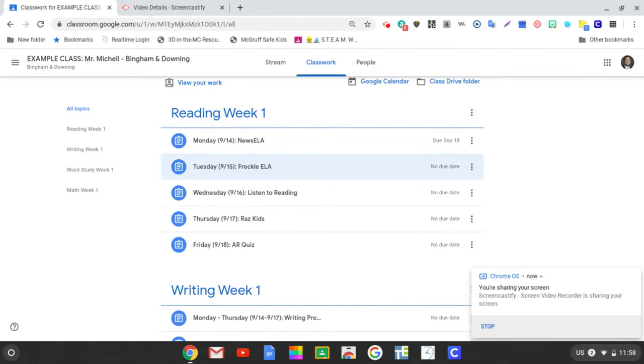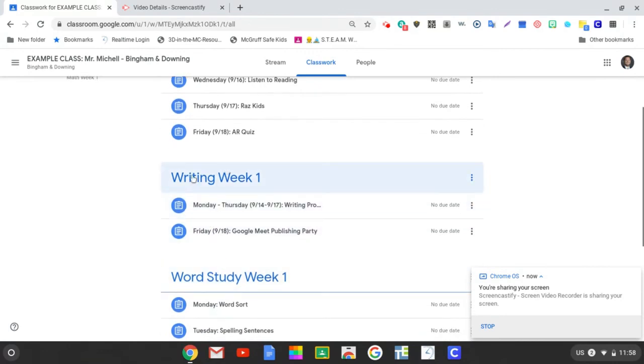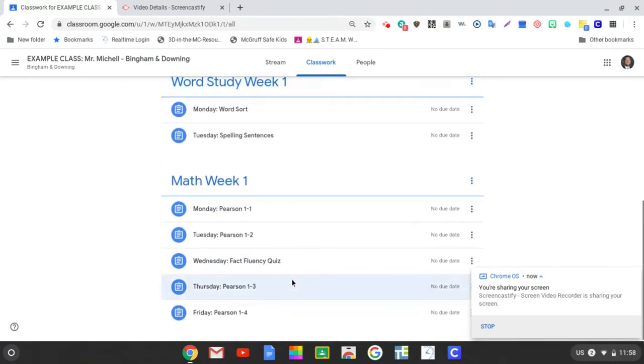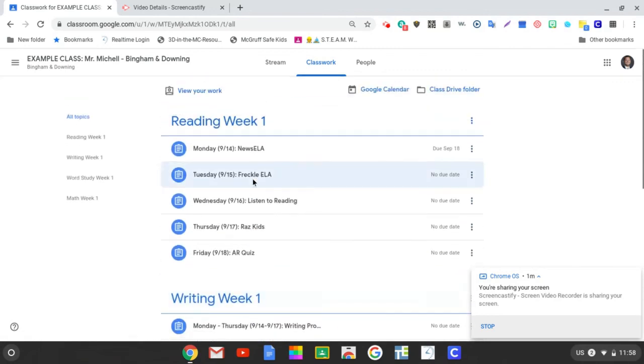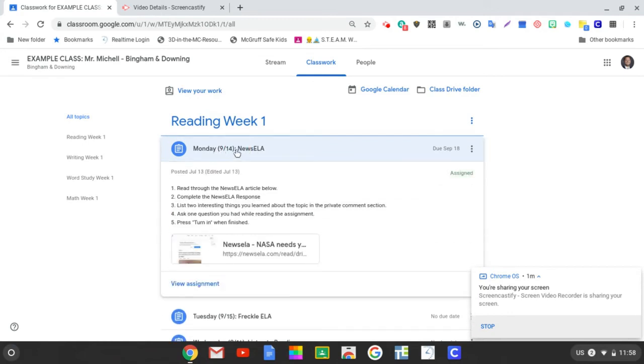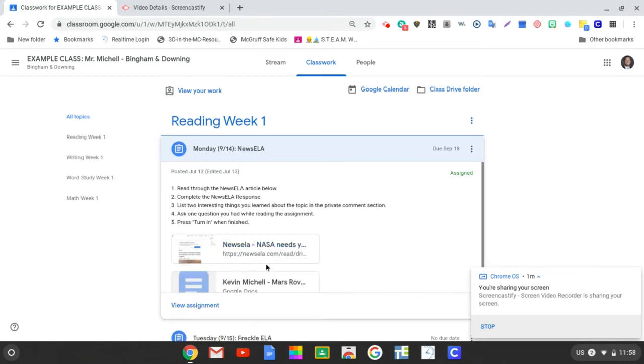To view an assignment, you're going to have to look underneath the topic. You're going to see that these big bold letters here are topics. So I have Reading Week 1, Writing Week 1 right underneath here in big lettering, Word Study Week 1, Math Week 1, and all the assignments are listed underneath. If you are to click on the particular assignment for the day, what will pop up is directions and any attachments that you need for completing the assignment. Here they are.